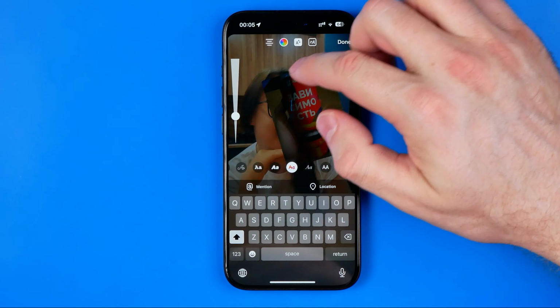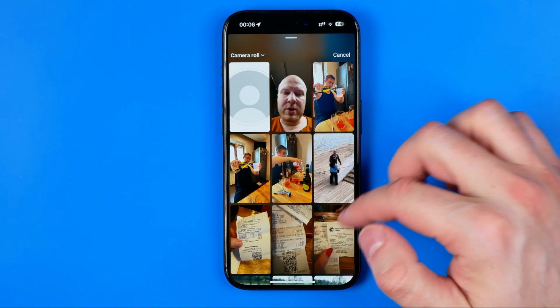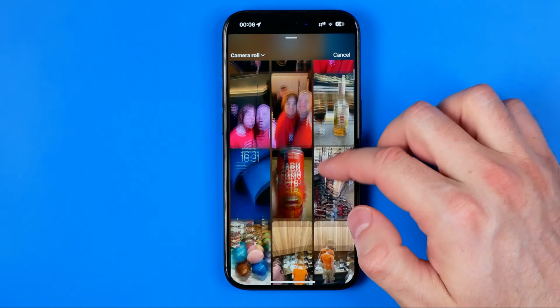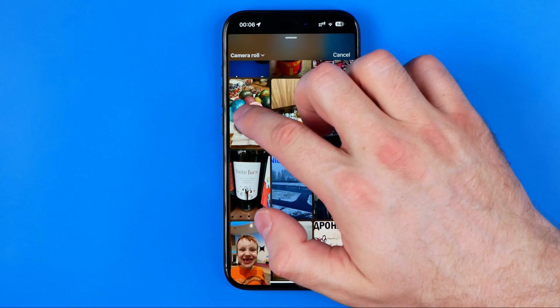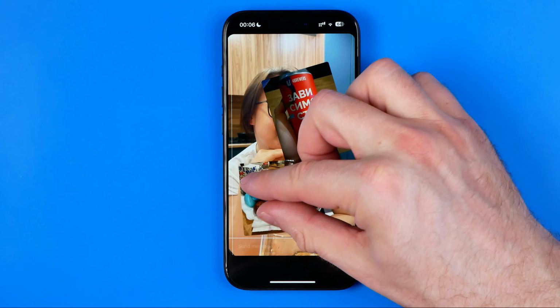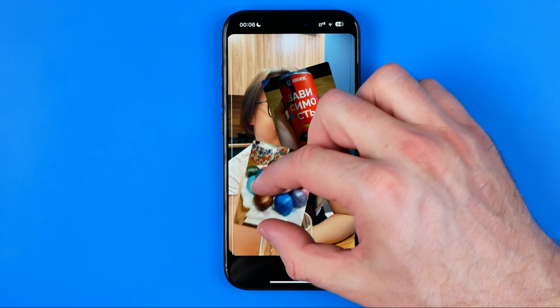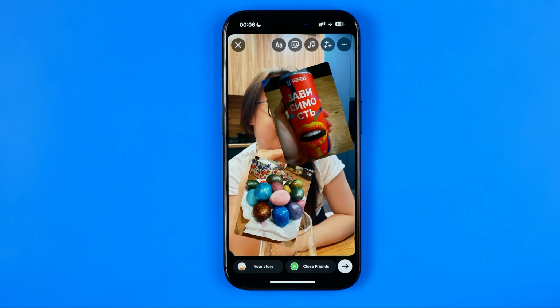By the way, we can here using this method add another photo. Just in the same way, select a picture and it will place it over your story. You will be able to resize it, rotate it, move it around, just like that. In this way, we are able to add as many photos as we want. Just keep doing the same steps.